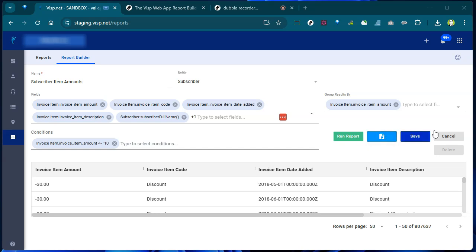Once the report is generated, you have the option to export to CSV to download the report, save the report for future use, cancel to discard the report and start over, or delete to remove a previously saved report.